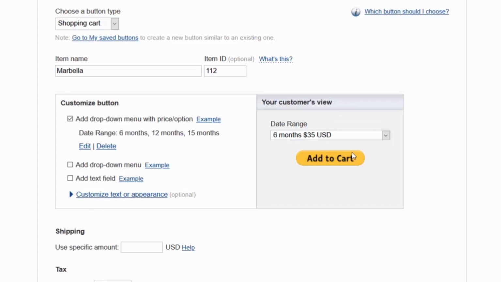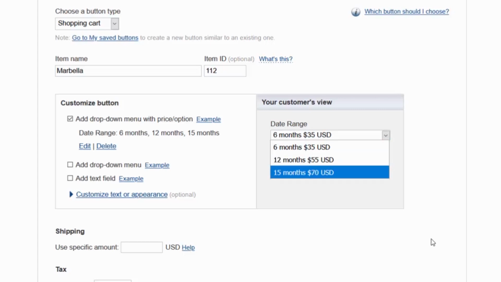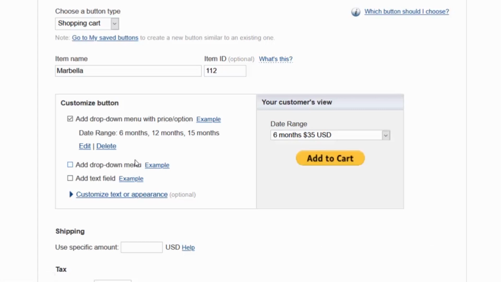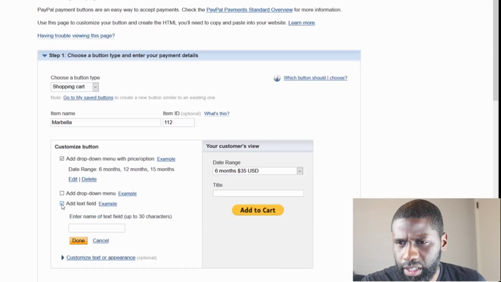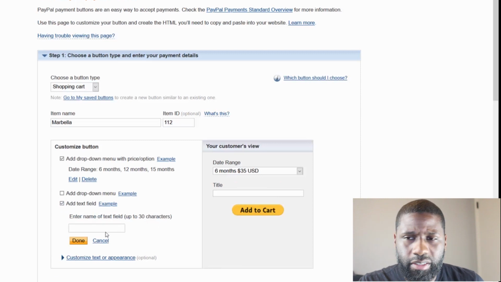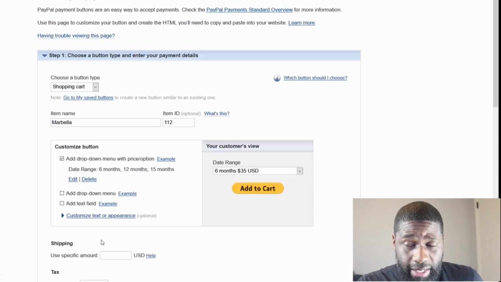We go ahead and see over to the right, we have exactly what it looks like, what people are going to see. The date range, 6 months, 35, and we go to the menu, 12, and then 15. Exactly how I want it. I don't want to add a text field, but if I checked on that, I can go ahead and put something down for a title or anything else. And I'm going to go ahead and cancel that.